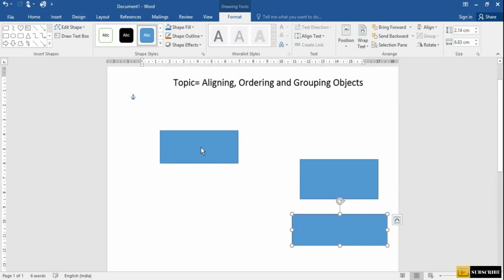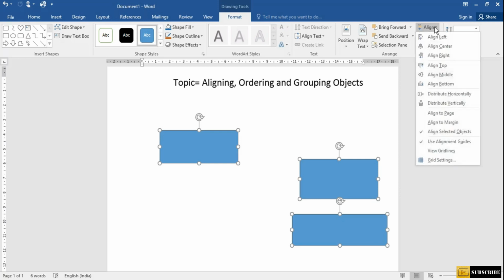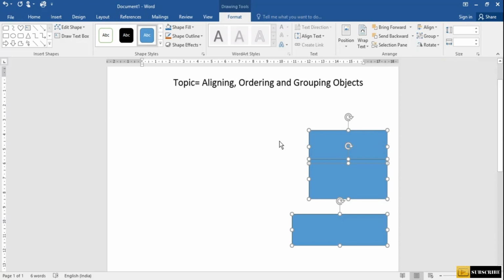Now to align two or more objects, hold the Shift or Control key and select them one by one. Now from the Format tab, click the Align command, this one. Then select one of the alignment options. In this example, I will choose Align Right option. Now see the difference on your screen. The objects will be aligned based on the selected option.